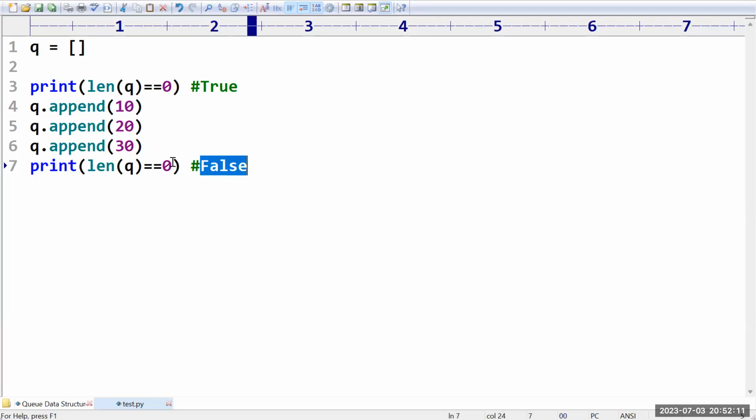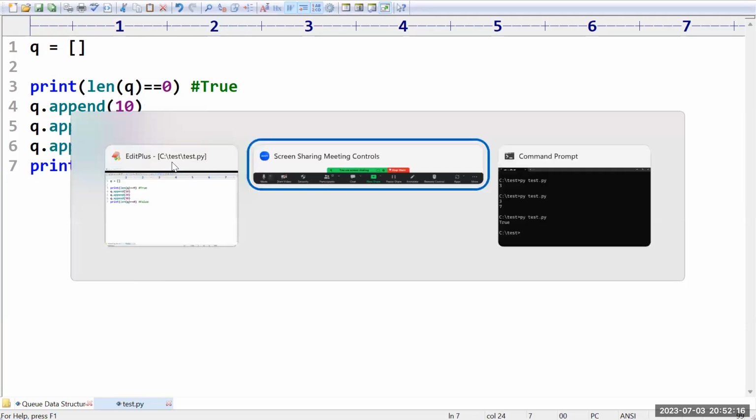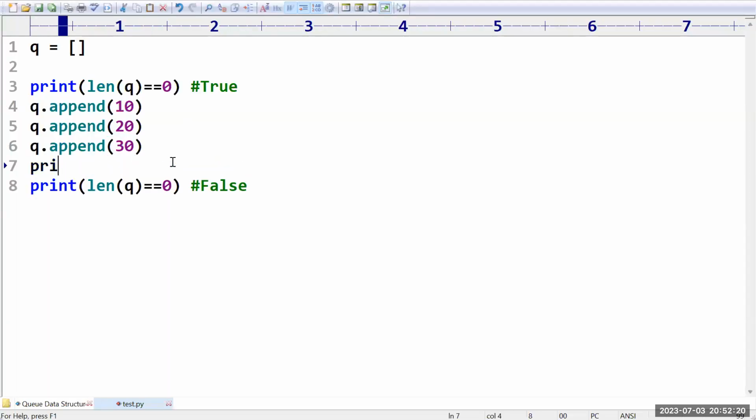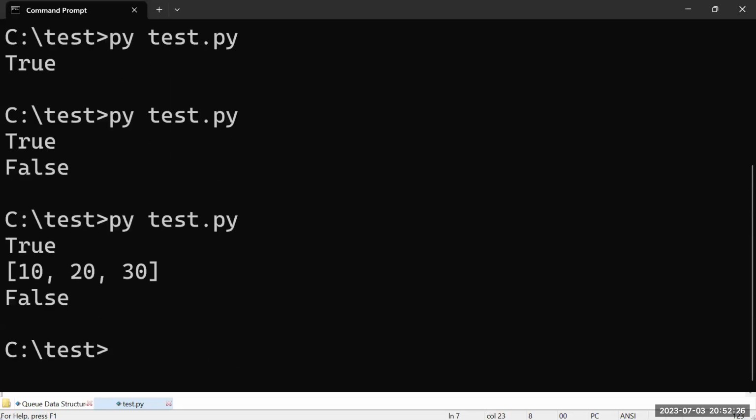Now, can I say is my list empty? No, it is not empty. We will get false. How to display the elements? If you want, you can print the queue. What output are we going to get? We are going to get 10, 20, 30.